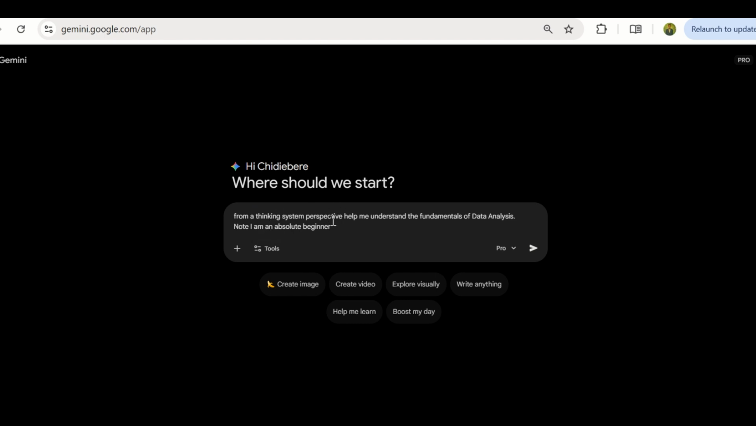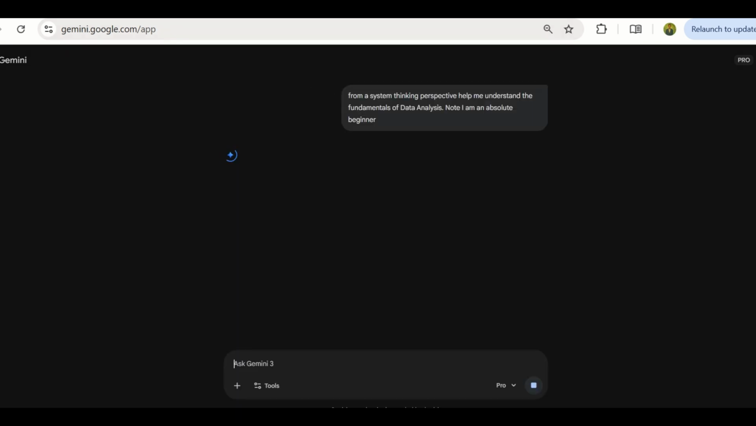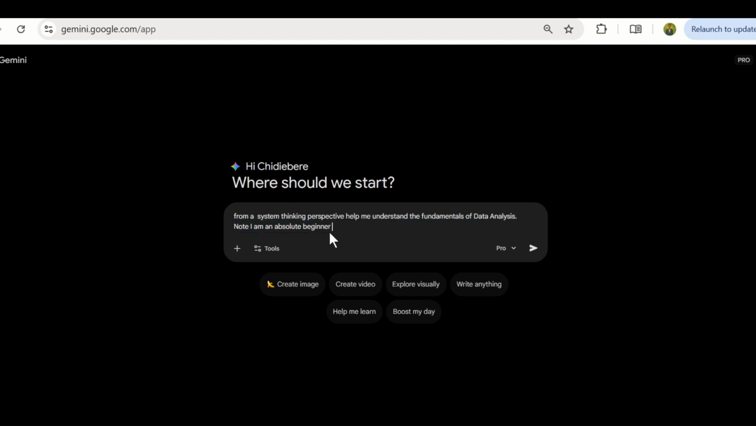So what we're going to be doing, on the screen you can see it says, from a system thinking perspective, help me understand the fundamentals of data analysis. Note, I am an absolute beginner. Now you send the prompt, right? So go to the next place. Say, from a system thinking perspective, help me to understand the fundamentals of data analysis. Note, I'm an absolute beginner.